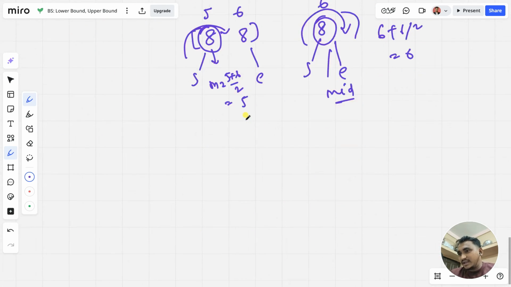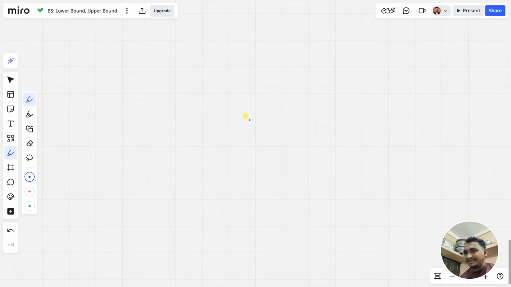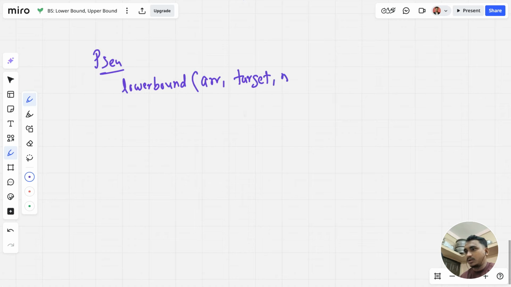Now let's write down our pseudocode and try to implement it. So we have one function, which you can call lower bound, which takes an array itself, the target, and the size. What you can do is set start equal to 0, end equal to n minus 1, and our answer equal to the size of the array. I just take it as a variable for storing the answer, right?